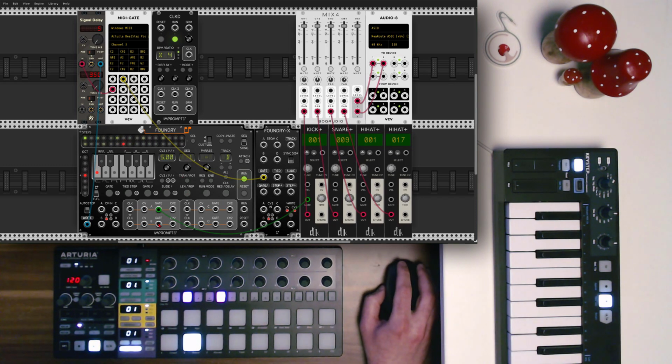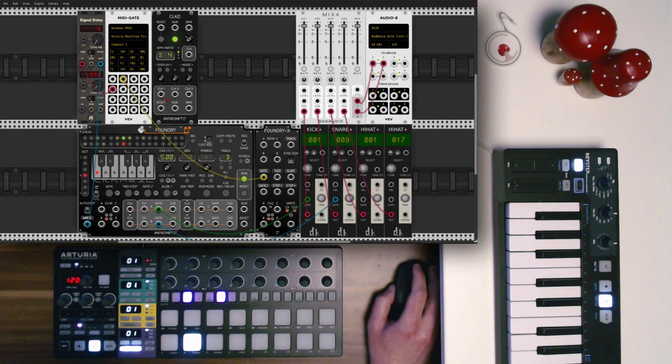In this case, I have 7 steps, so let's change the length to 7 steps. And now have a listen to this. I will connect the gate to the snare and the clock. So this is the sequence from the second sequence on the BeatStep Pro. And let's do the same with the other sequences.